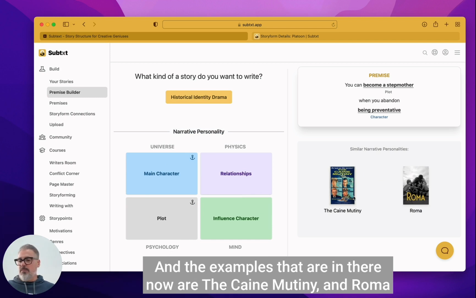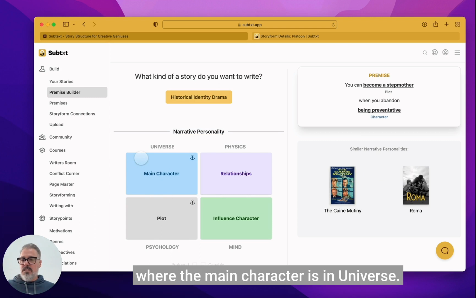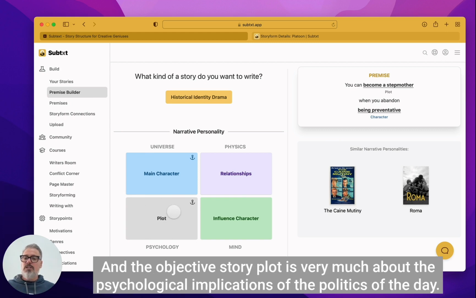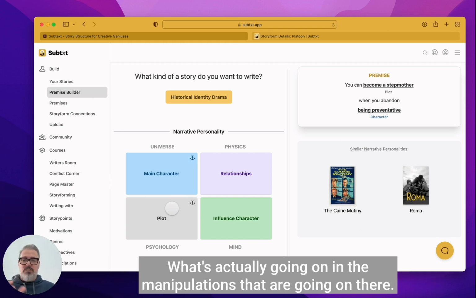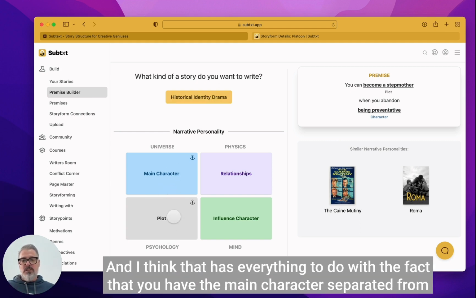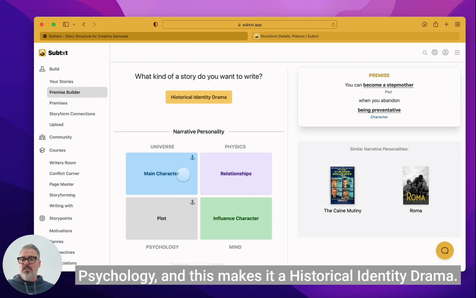And the examples that are there now are the Cagney and Roma, where the main character is in universe. So they're trying to figure out where they fit. They have some sort of status or reputation issue. And the objective story plot is very much about the psychological implications of the politics of the day, of what's actually going on and the manipulations that are going on there. And you'll notice it's very much to do with identity. And I think that has everything to do with the fact that you have the main character separated from psychology. And this makes it a historical identity drama.